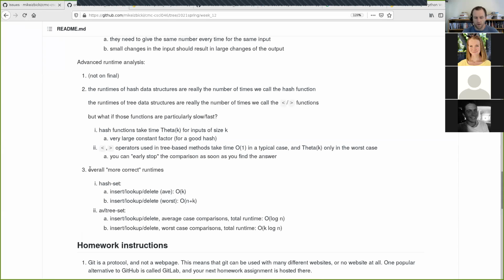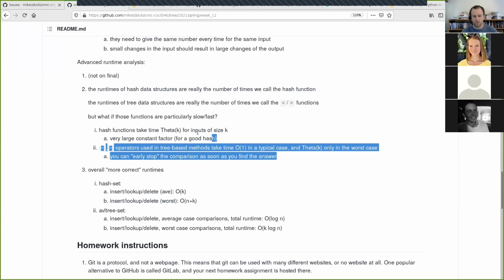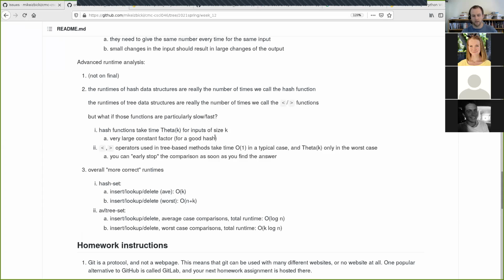And if we were to include these sorts of runtimes, both the runtime of the data structure plus the runtime of the hash or the comparison operations, we can get a little bit more correct understanding of the runtimes of our code. In particular, the hash table in an average case will be O of k, but in the worst case will be n plus k. The AVL tree will be O of log n for the best case and O of k times log n for the worst case.